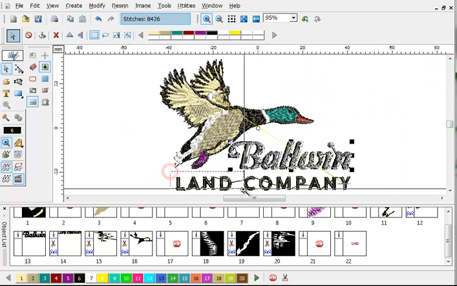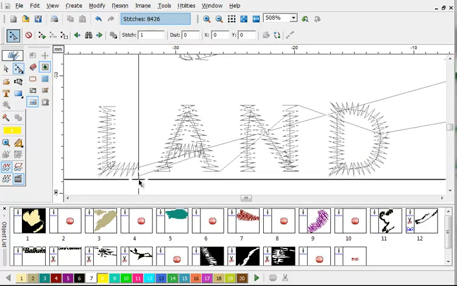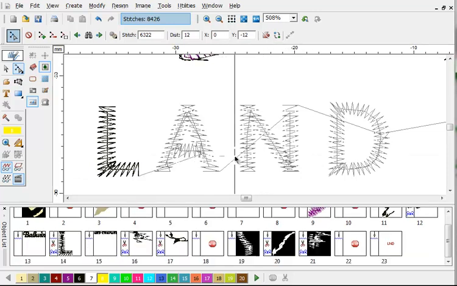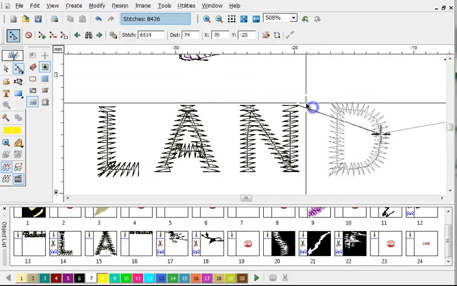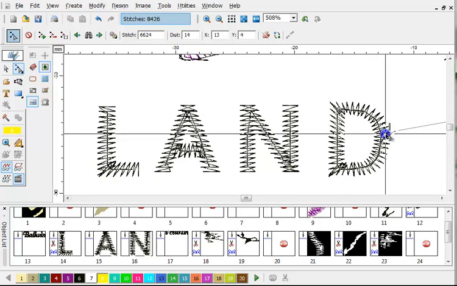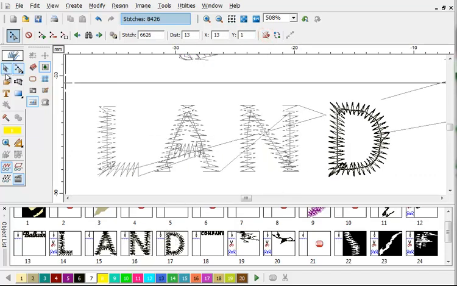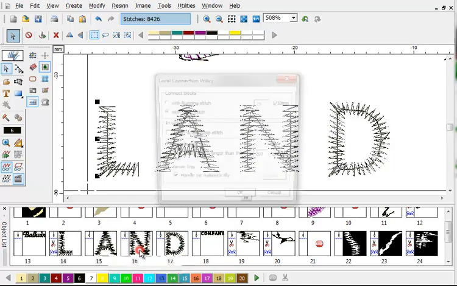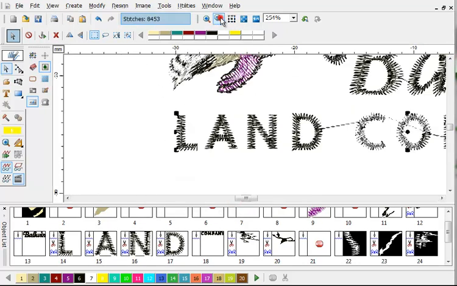Use the same method to add thread trims. You can split the individual letters apart: stitch edit, click here, go forward, split it, and split it. And then let's get this one and split that. Now you see I have the letters L-A-N-D, and if I want, click and drag through select mode, right click, edit connection, trim always. Now you can see how you can select individual stitches and split blocks apart.